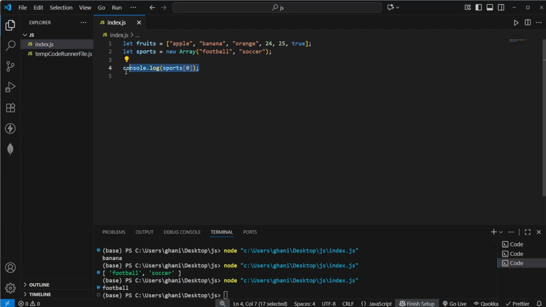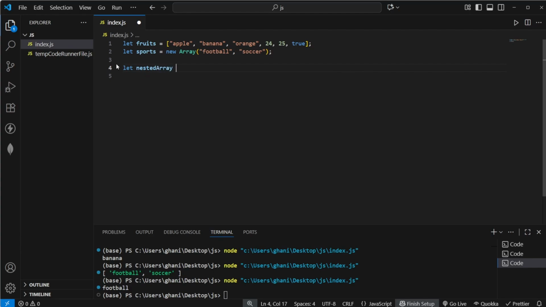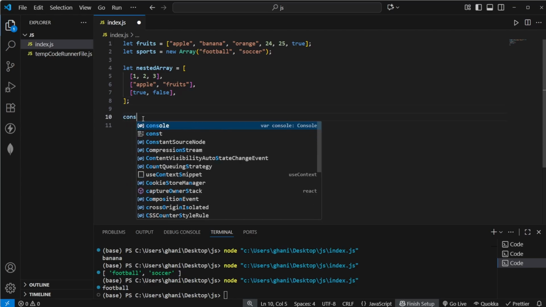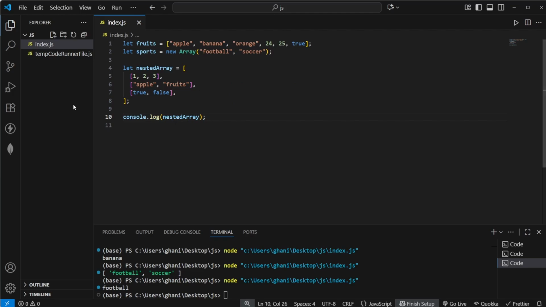You can also create nested arrays. Let's say we want to have a nested array, which includes an array, and inside of this array we want to have more arrays. So let's say we have an array inside of this array, and the first array includes some numbers, for example, and let's say our second array includes some fruits, and let's have a third array which includes maybe Boolean values. And now we have nested arrays. So we have arrays inside of arrays, and now we can console.log our nested array, and this works perfectly fine.